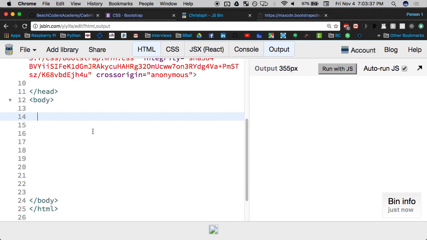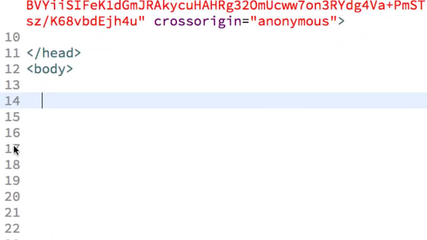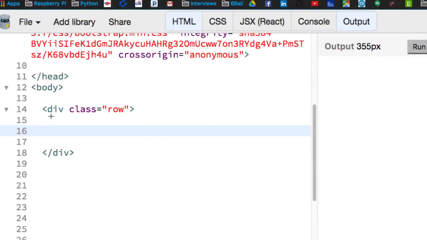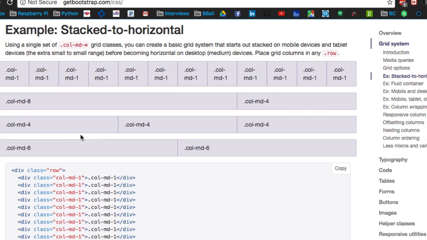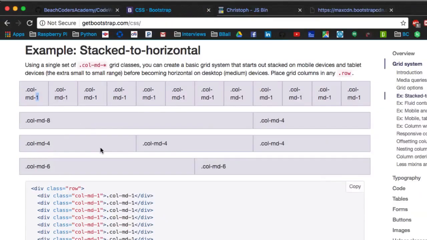So here we have our output. Like I said, grids have rows and columns, right? So we need to declare a div with the class of row. And then inside of that, kind of like what I showed the other night, we need to say col for column, md for medium, and then 1 for how many columns it should span.